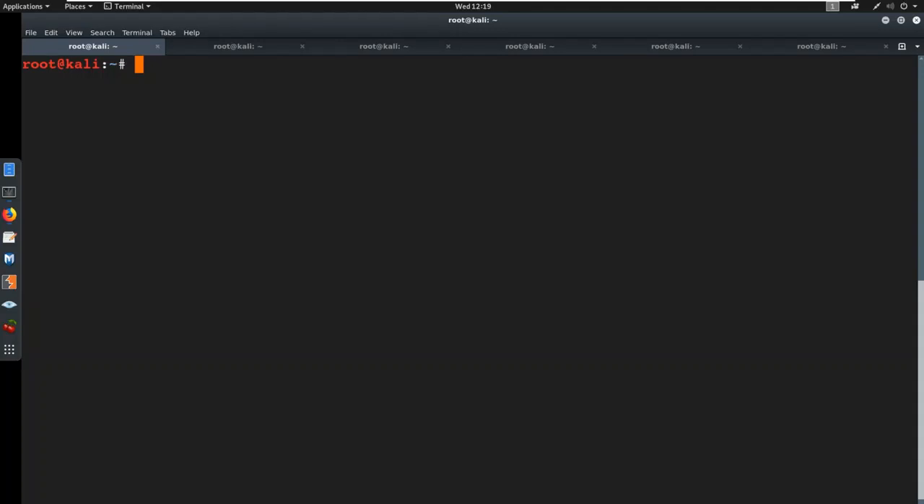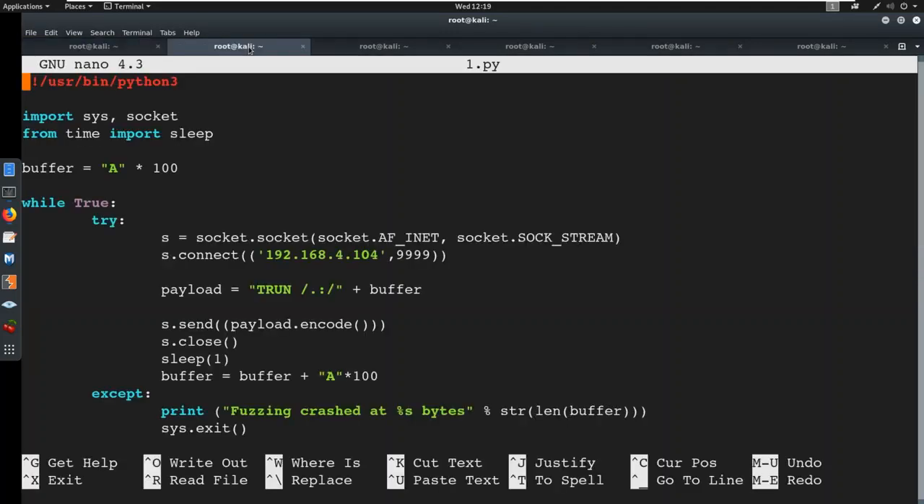Now I'm going to semi-speed run through this because you should have most of this already. So I'm going to walk through and talk about what is different in Python 3 and what might look a little bit different. Okay, so the first thing that we're going to do is look at our initial fuzzing script here.